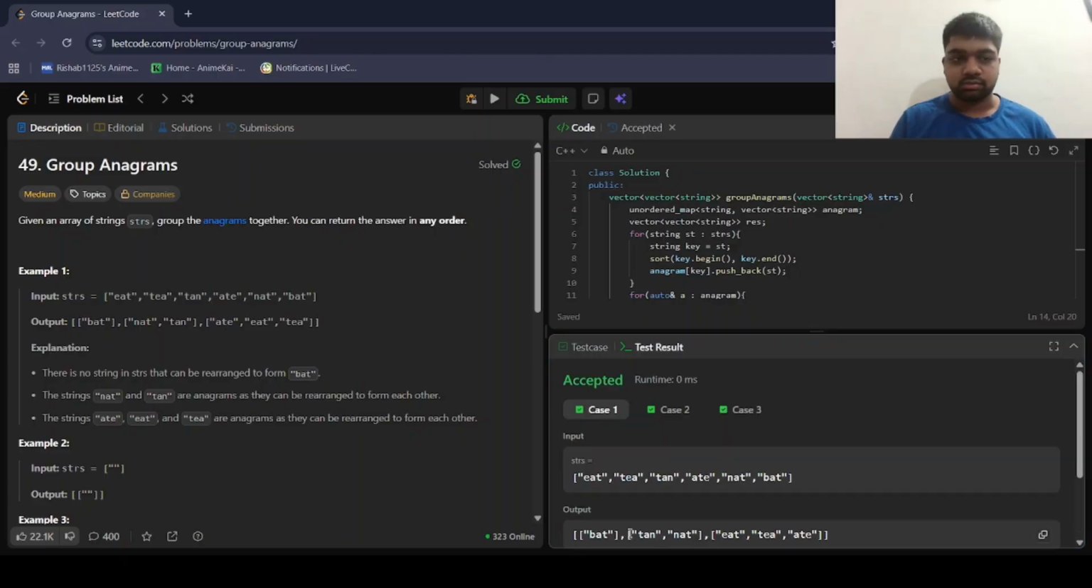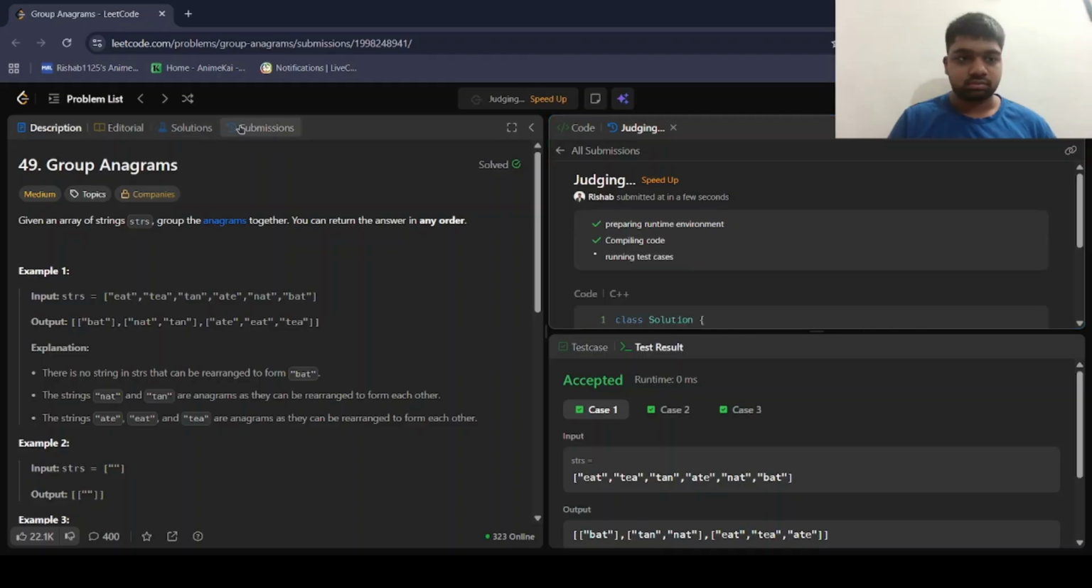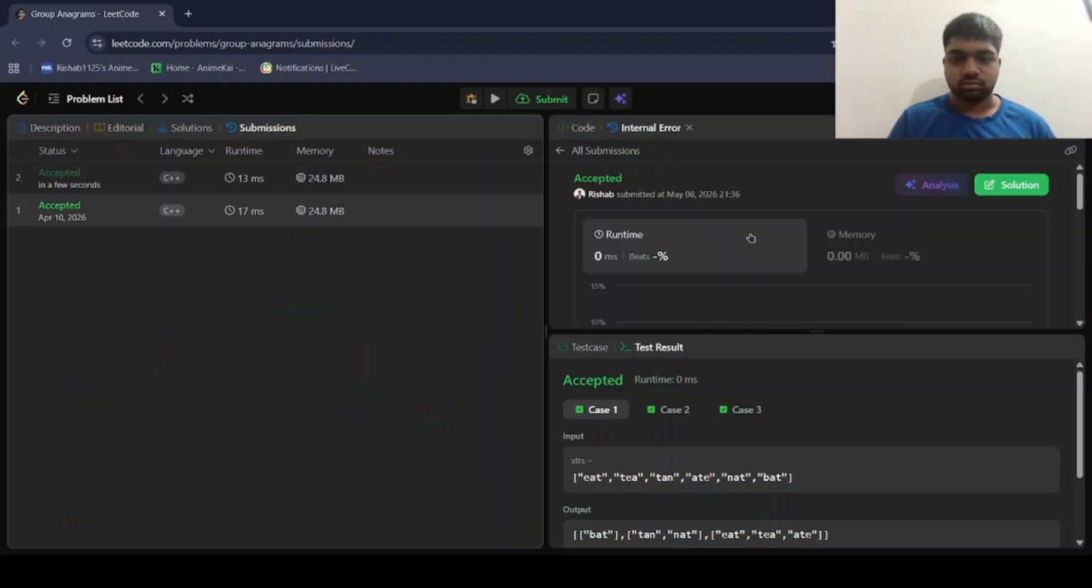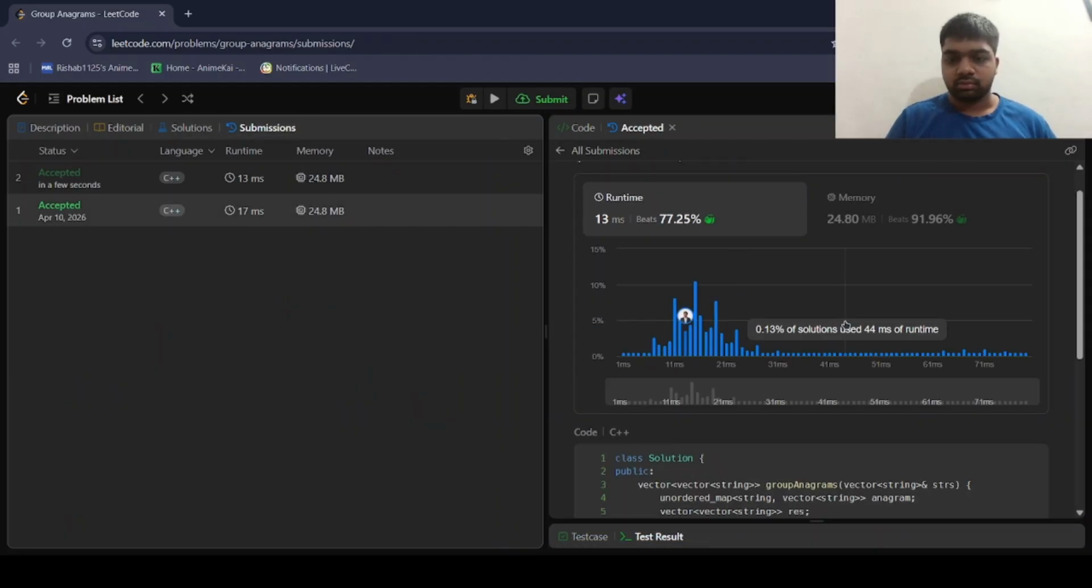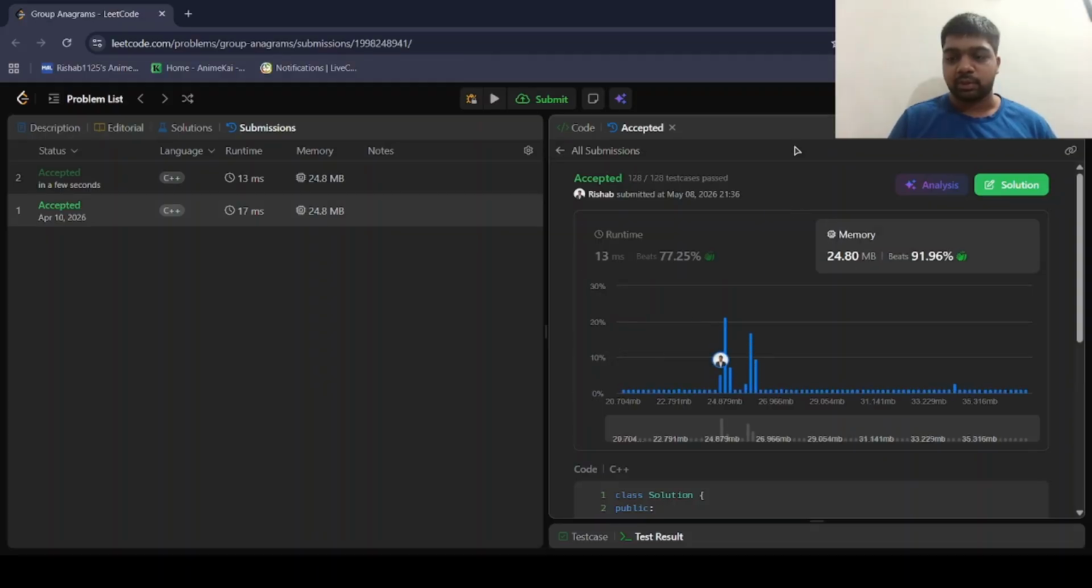Okay, it is running. As you can see, it runs flawlessly with a 13 ms runtime, which beats 77.25% of people, and 24.8 MB memory.